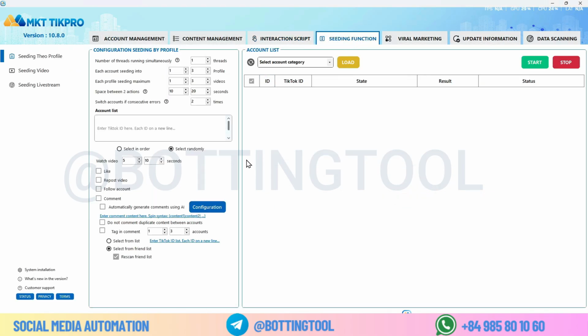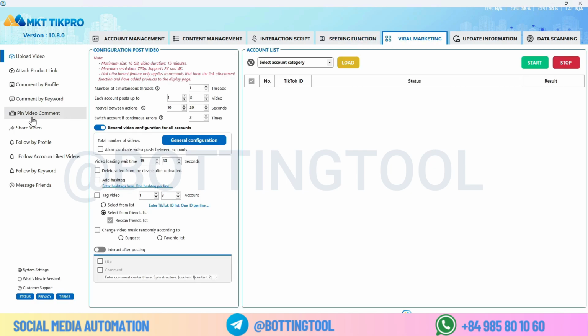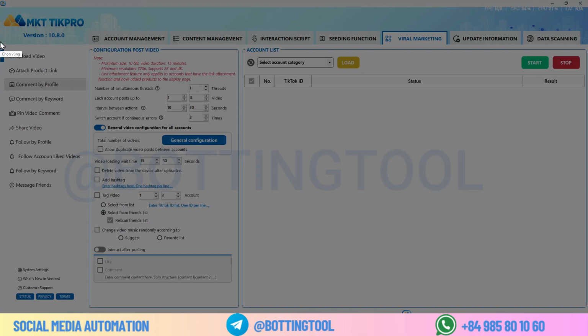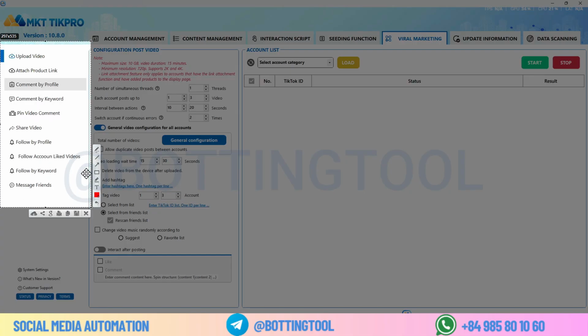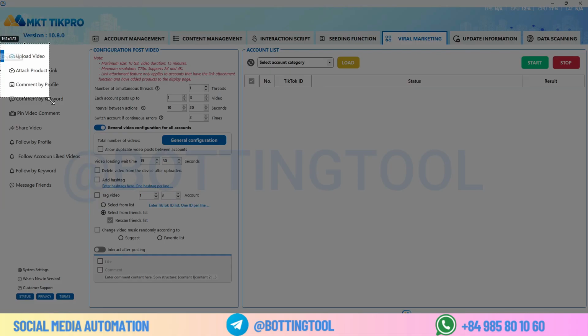Here is the setting function. You can use multiple accounts to like, repost videos, follow a specific account, or put in comments. In the viral marketing, as you can see, there are many options for you to choose, and all these features can be done in bulk, and the tool will automatically run through all the accounts you have put in.